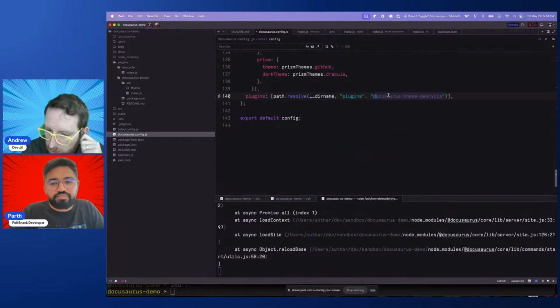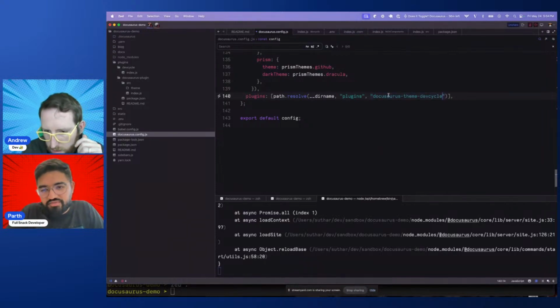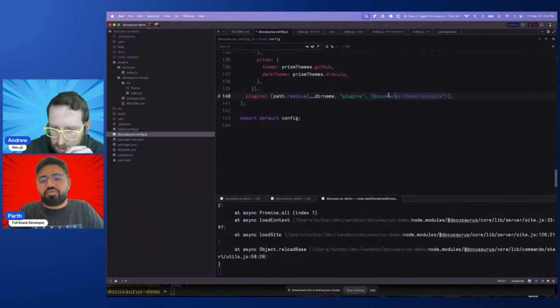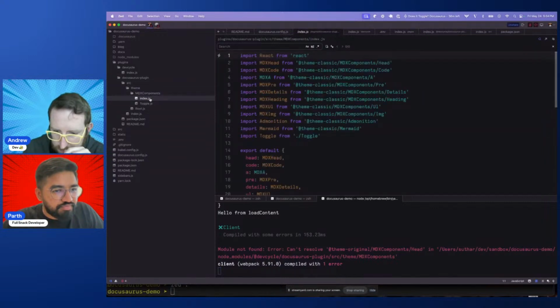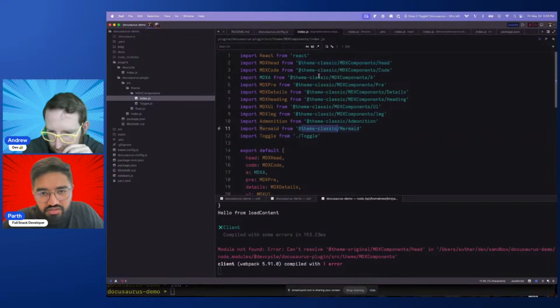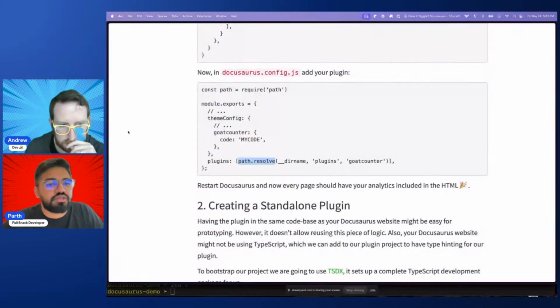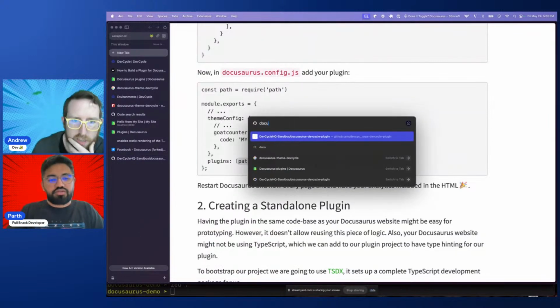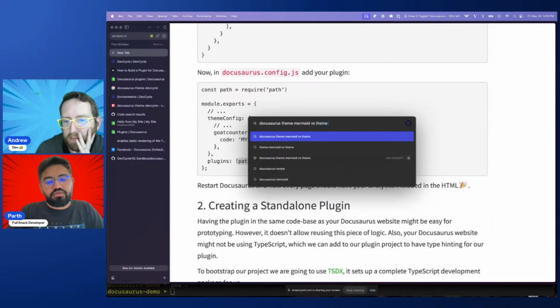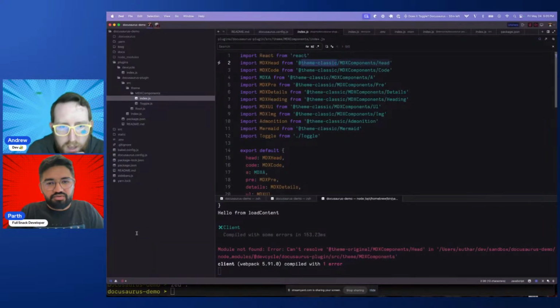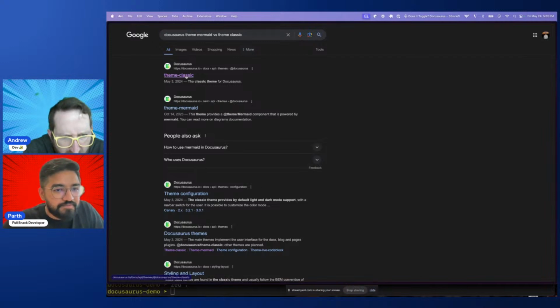Now we just do Docusaurus. No, it's not team DEVCYCLE. Docusaurus dash plugin. Is there a theme mermaid? Let's see. Does Docusaurus have a theme mermaid? I think so. Theme mermaid versus theme classic. Is that the one? Yeah, theme classic. Yeah, they do have a theme mermaid. There is a theme classic.